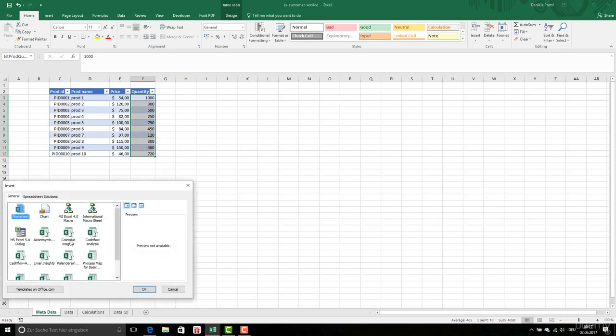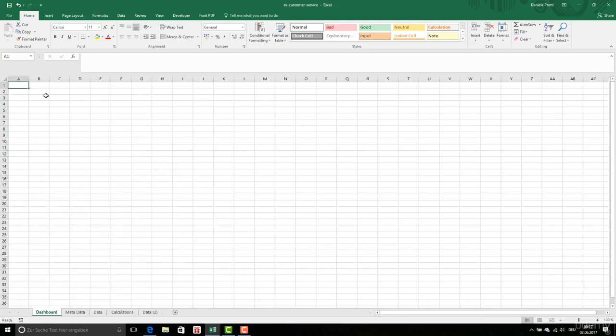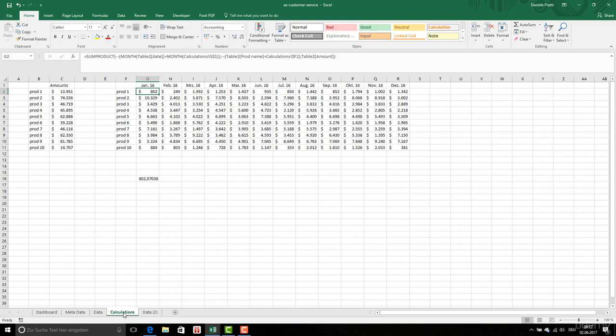I want to start creating, and in this dashboard I want to basically do the following calculations. Like this. And this one I'm going to call RNG months.